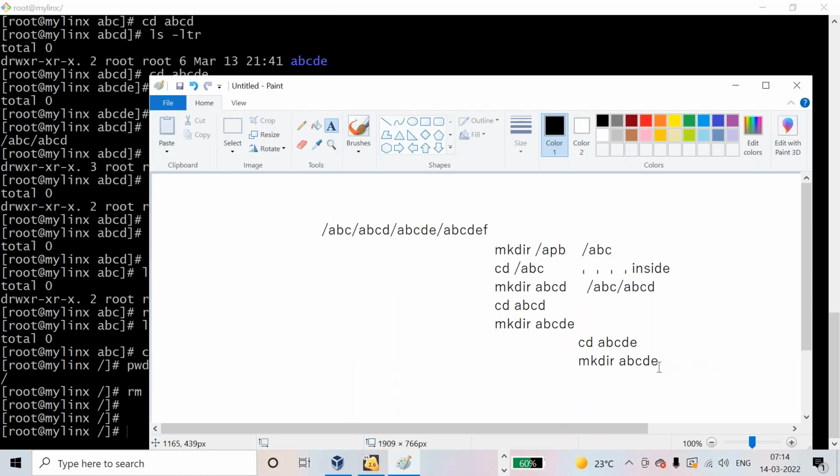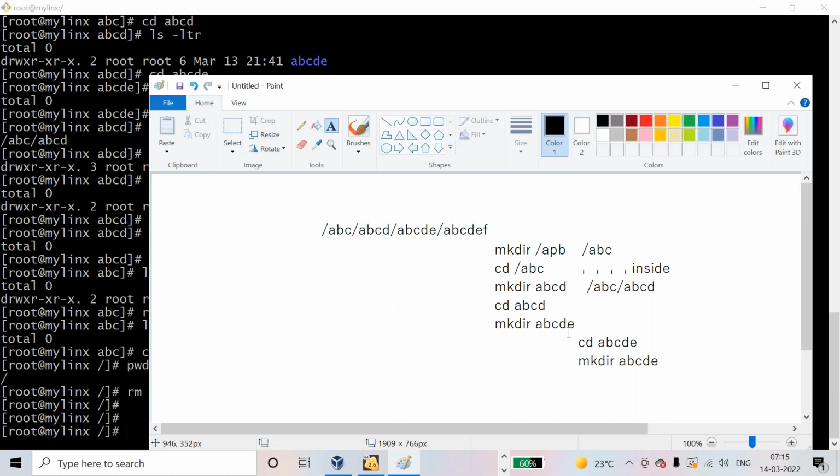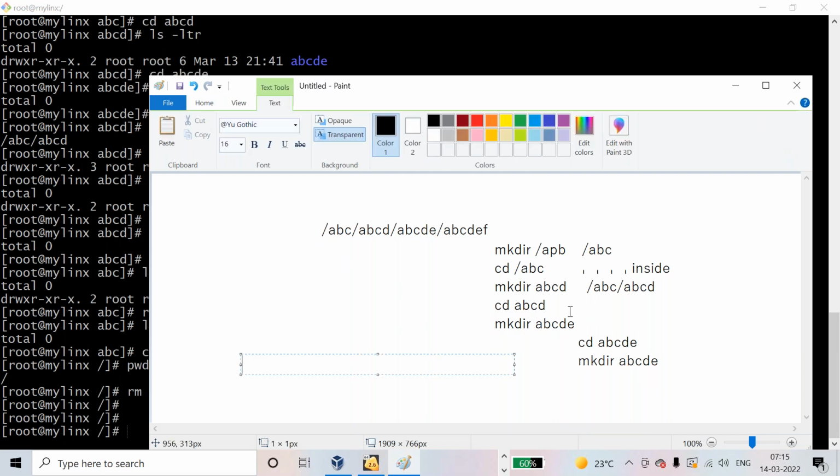Now I am going to teach you guys one simple step. How can I create this entire path with a single command instead of following all these commands? Is it possible to do in one simple step? Yes, it is possible. So the command is using mkdir only. You need to use -p.